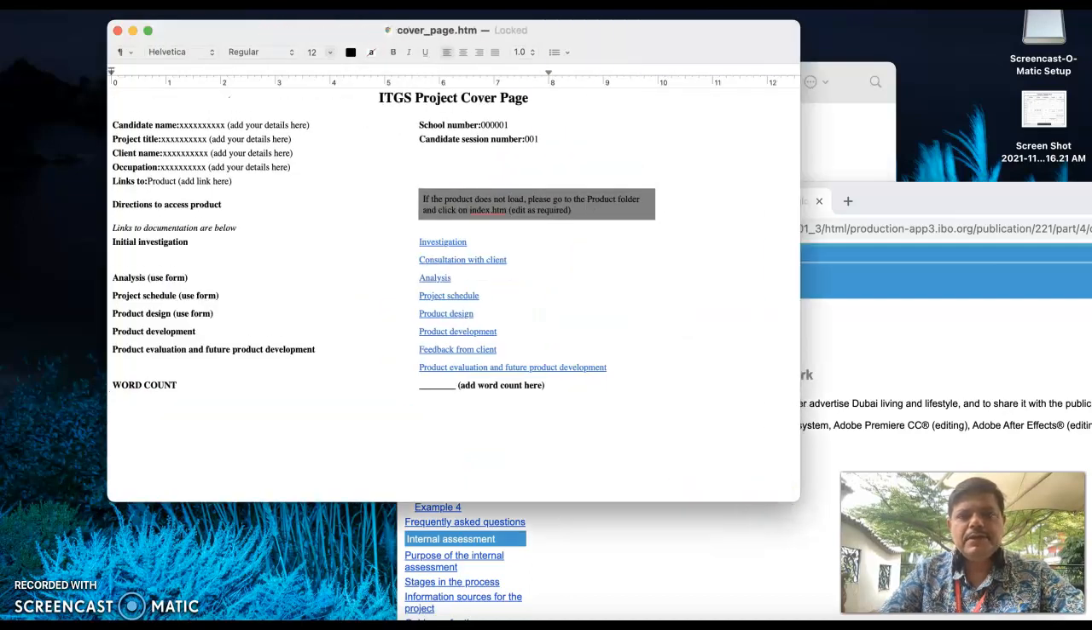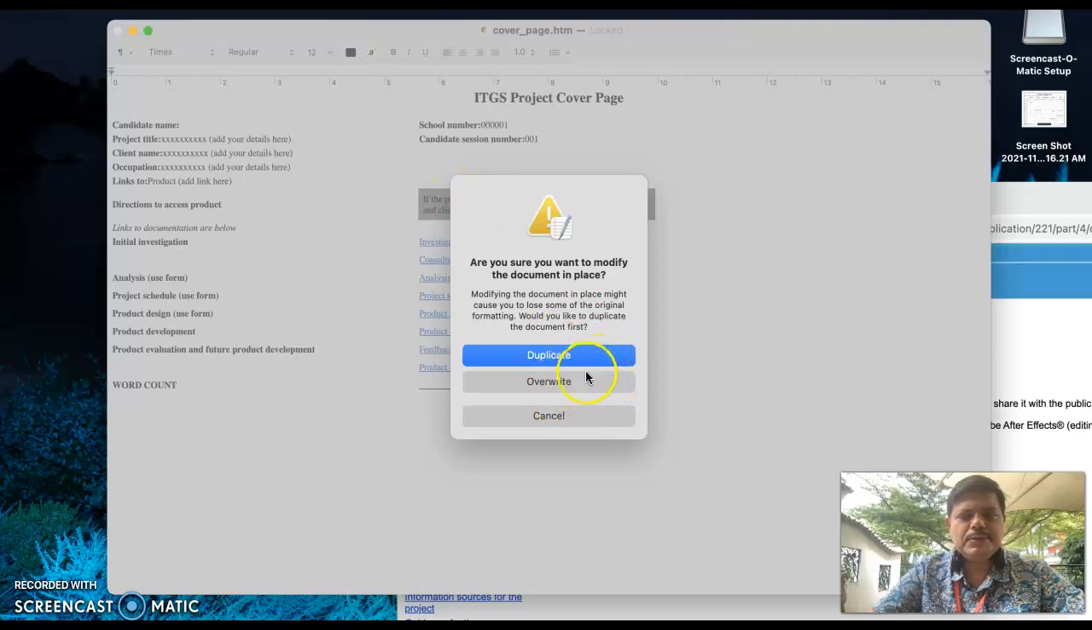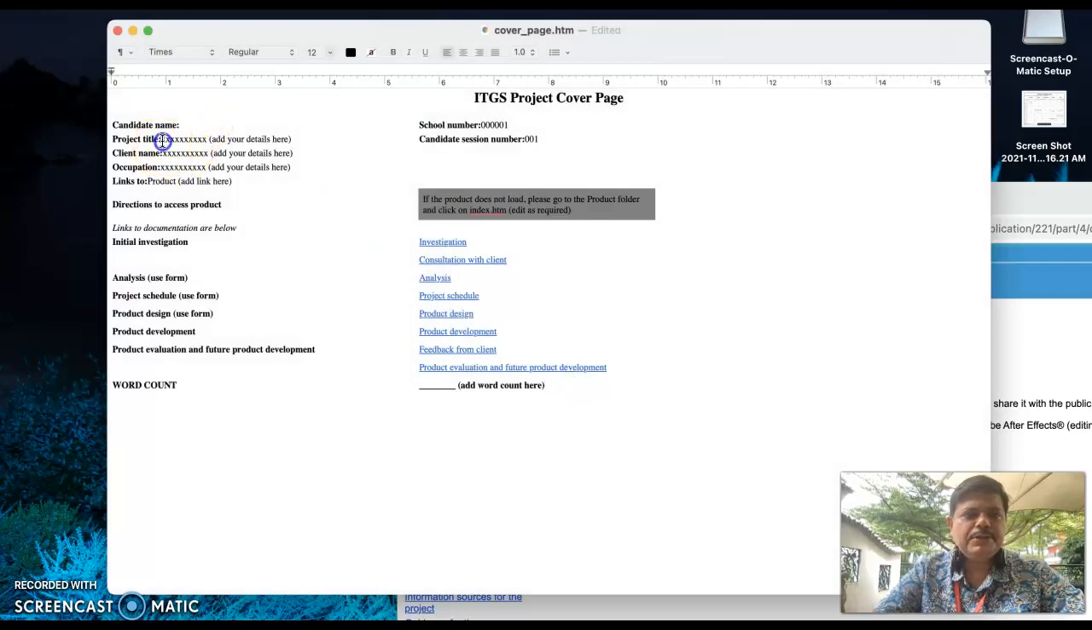Now you see that this file is opened in the text format. What I can do is delete all these parts from here which are not required. It is asking me to duplicate, so I'll say overwrite. Project title you can give, let's say website for bakery. School number and all that you can delete, and client name you can add whatever is the client name. So I'll write XXXX. Occupation, let us say CEO, and links to product.